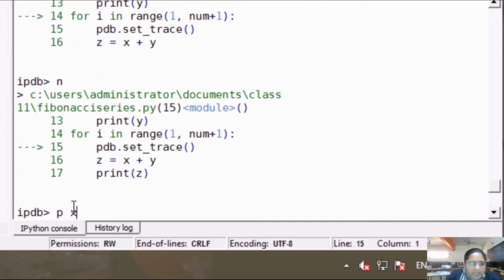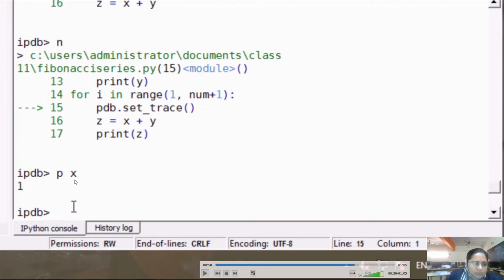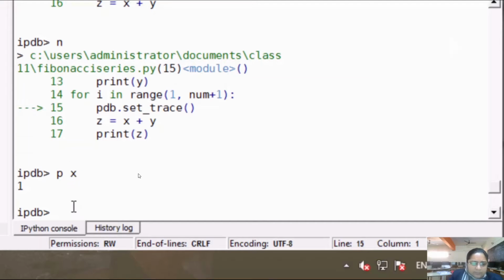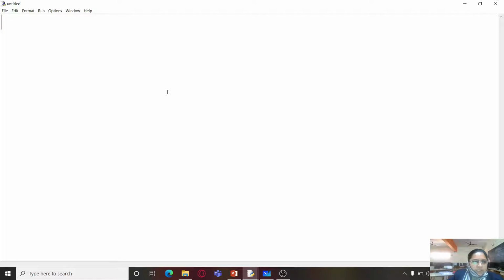So by pressing N and then P x. P is used for printing the value of any variable. We can check the value of any variable over here using P. Let's understand this concept with the help of an example.